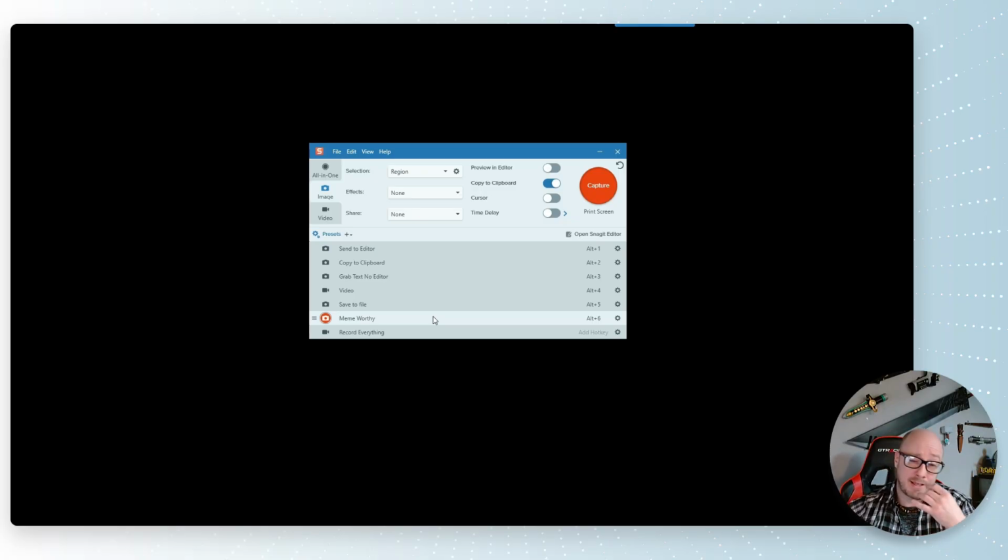It takes a capture, goes straight to your clipboard, doesn't open up the editor. You can just paste it wherever you want without any hassle at all. And if you look over here, this is where Snagit and the presets really start to shine.